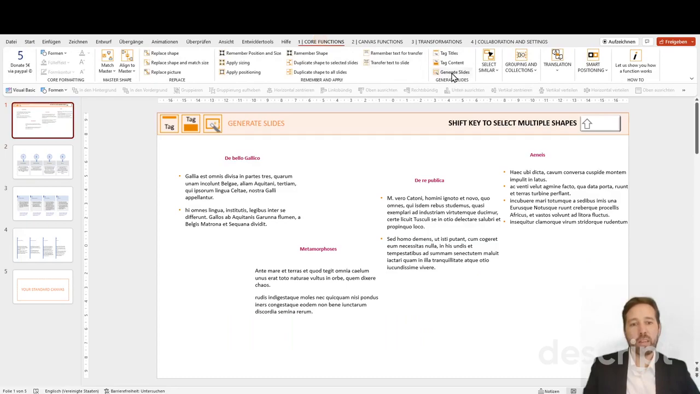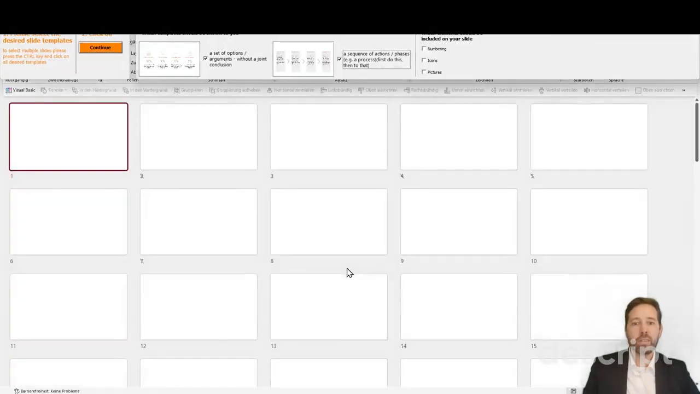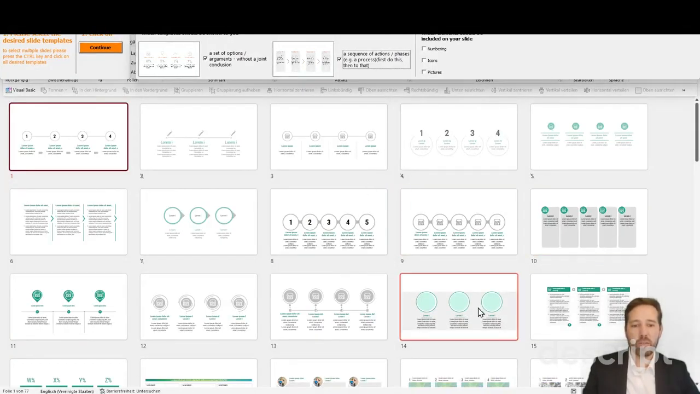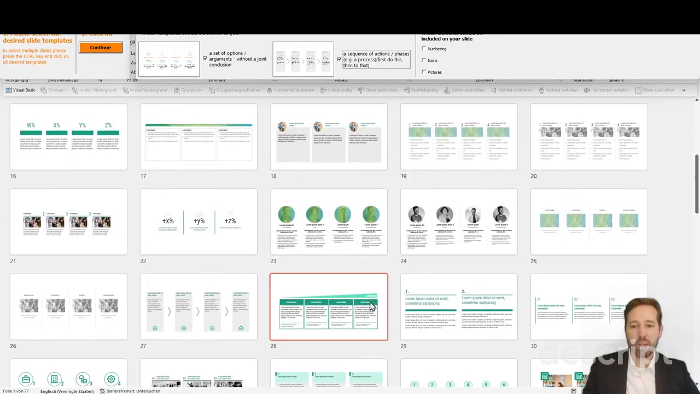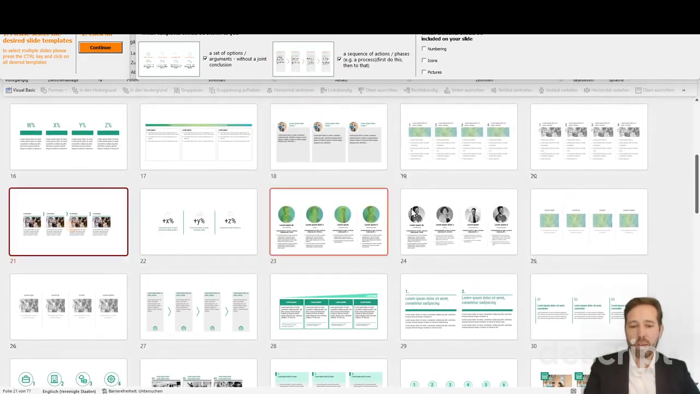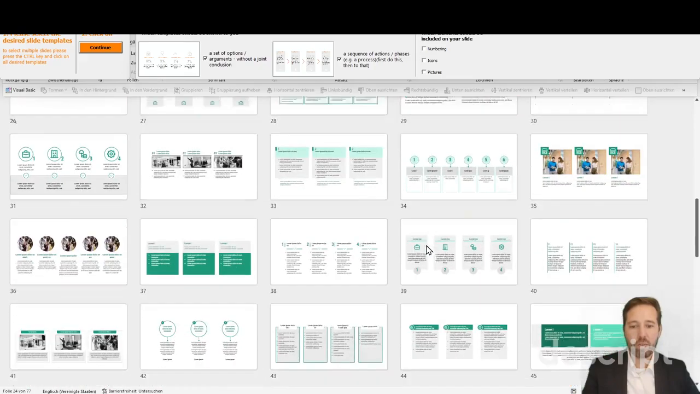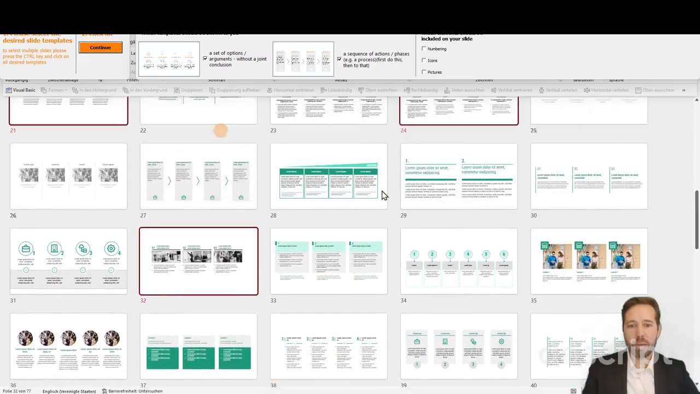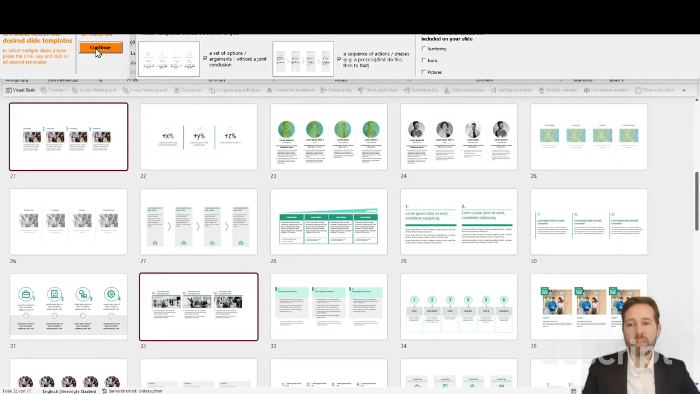So just again, go to your content slide. The content's already tagged, so you don't have to do it a second time. You can just click on generate slides. Then you wait for the templates to open up. And for example, now let's pick one or two slides which have some pictures on them. And this time we click on continue.